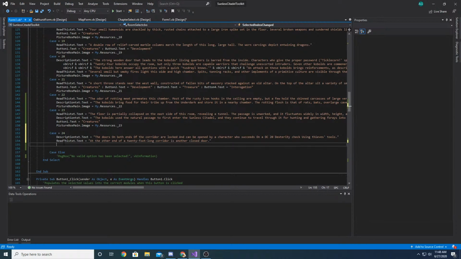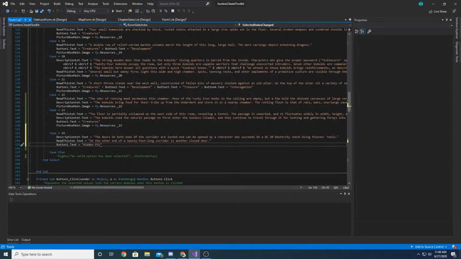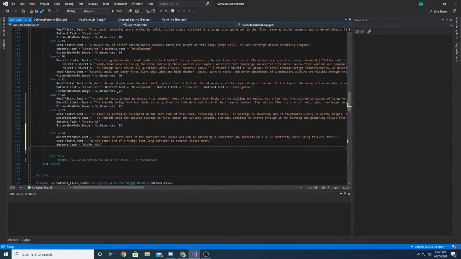Alright, next thing we have some buttons we need to program. So button 1.text equals. This button is going to be called Hidden Pits. We only have one button, so we're okay.